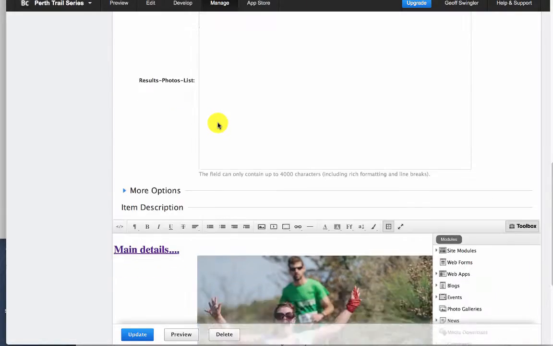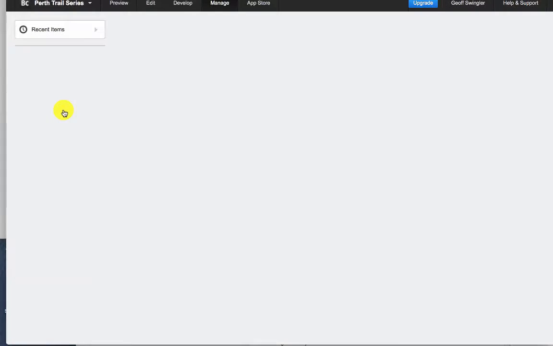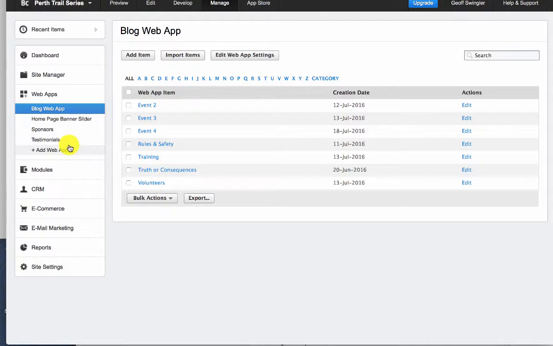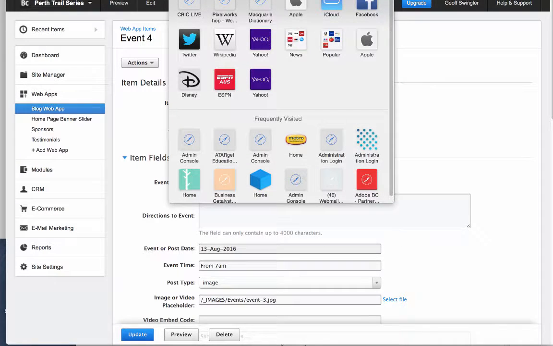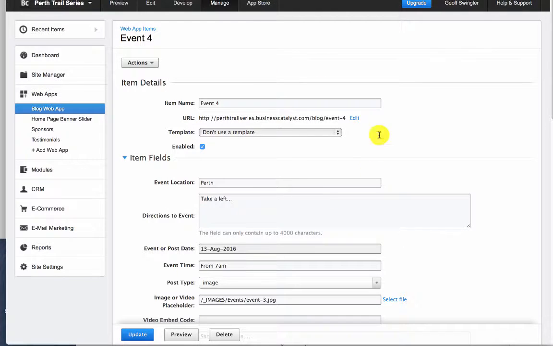So if we go back to our web app items, now this is the little tricky section. This is as tricky as it gets. So if we click on event 4 and then we go up to the address bar, at the end of the address bar there'll be a string of numbers, the last string of numbers after the equal section. If we copy that string of numbers, then that's our reference for this post. Now we've copied that string of numbers, we'll go to an e-commerce product.